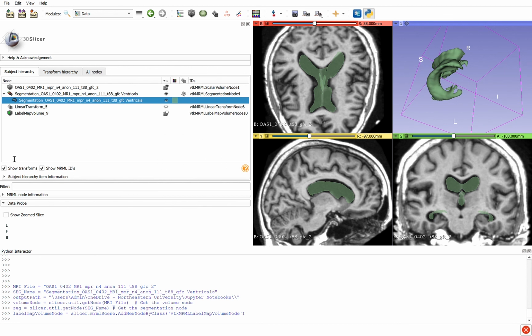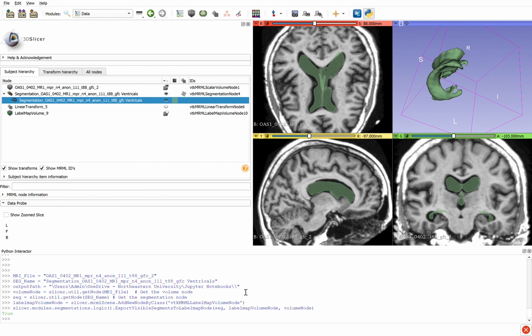And then we're going to store the pixel data from the segment into the label map node, and we're going to do it in the coordinates of the volume node. Great, and this should return true if everything's worked. And if it returns false, then something's gone wrong in the previous steps.